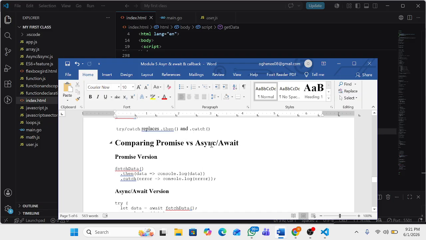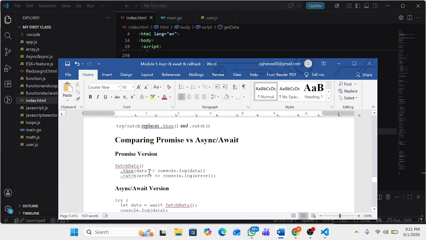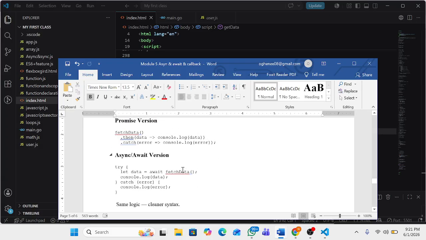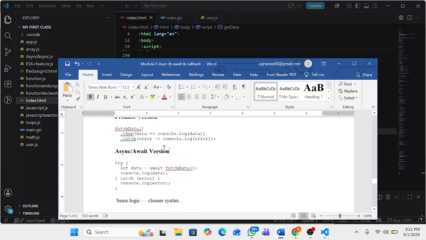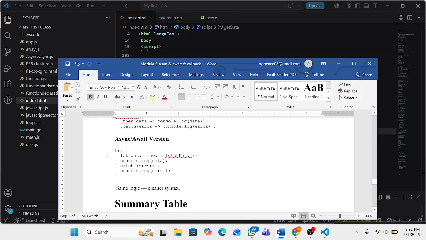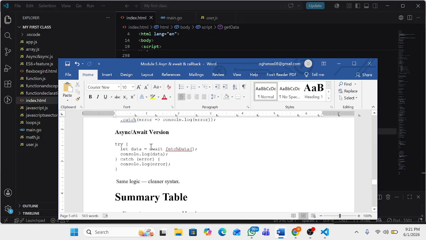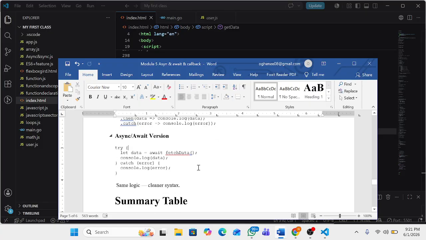So comparing promise versus async and await, this is just a note for you to take note. Promise. Okay. This is how to write promise. So have you sent the note? No, I'm not sending it. I'll send this now, just remind me. Then this is how to write async and await. Same logic, but the syntax is cleaner. The way they write this one is better than the way they write this. Do you understand?